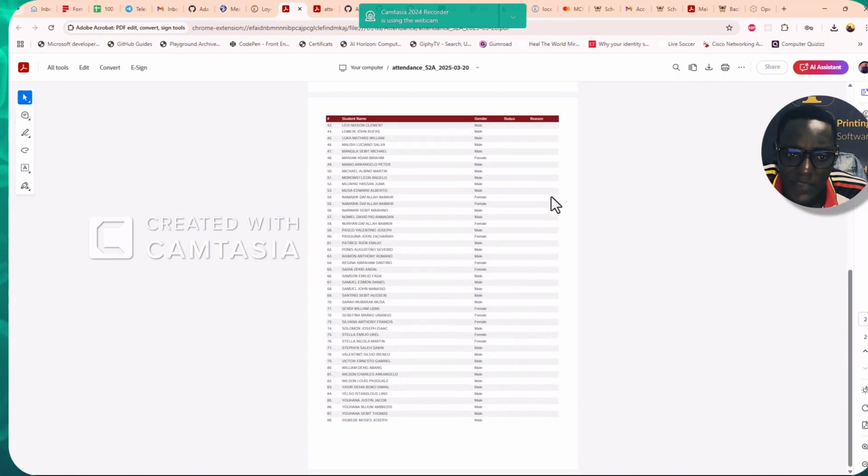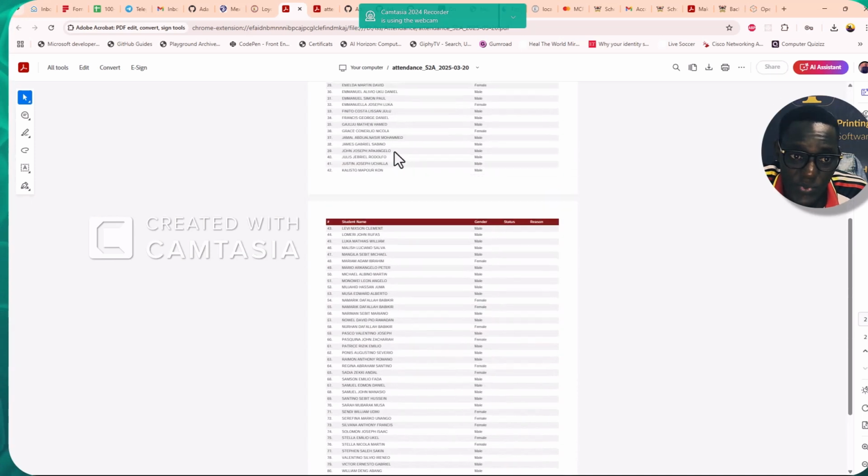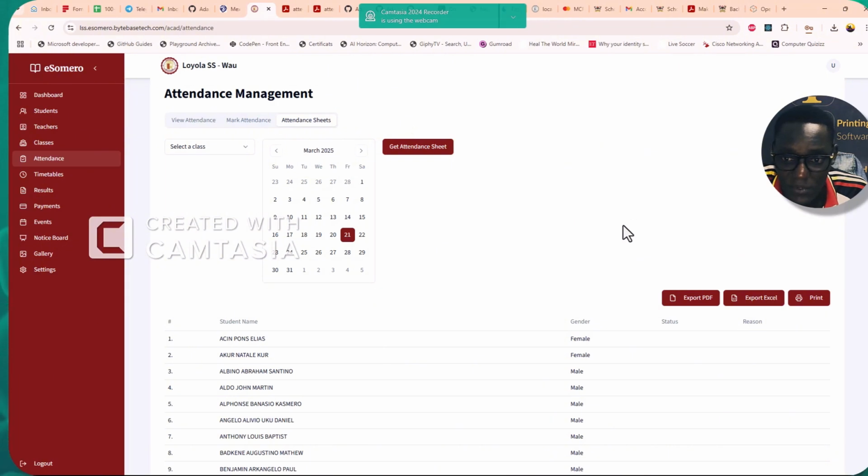You can print this out, and then give it to the class monitors or the responsible people, and they mark attendance for the different classes. You can print out for all the classes that you need to mark attendance for.